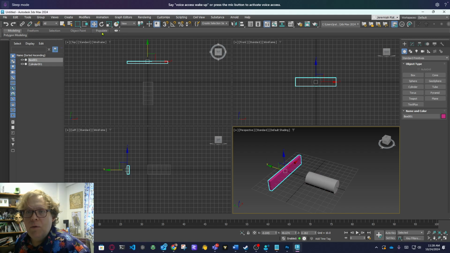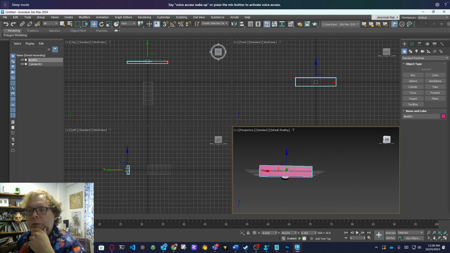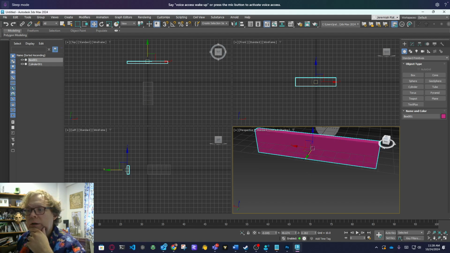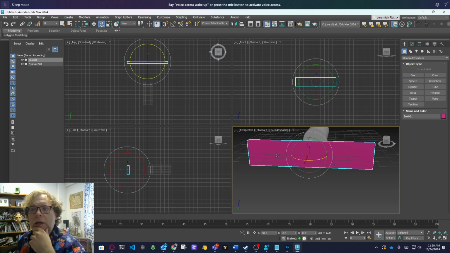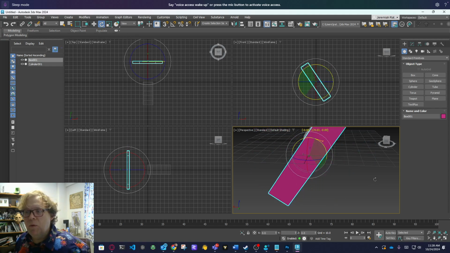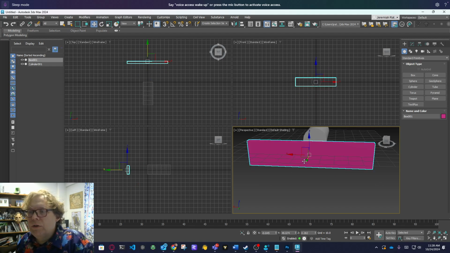The one thing I definitely want is to make sure, well, it's probably fine. You can see that when I created the box, the center point on the box is in the middle. That's going to be important because we're going to be animating this and I'm going to be rotating around this center point. And if it's not in the middle, it's going to look weird. So I want to make sure it's in the center.